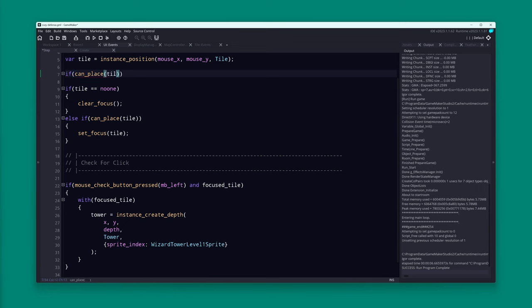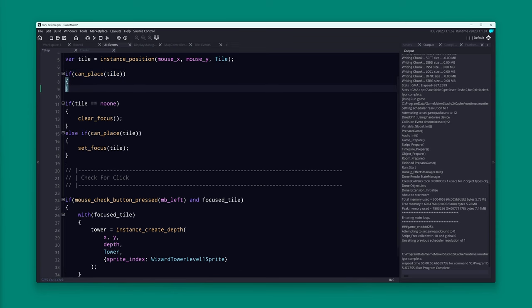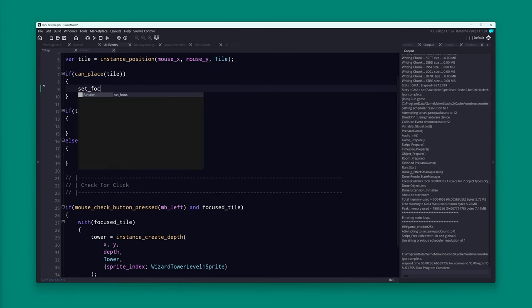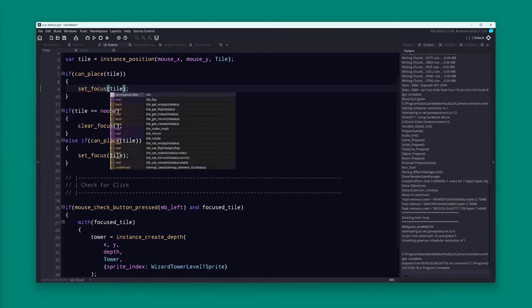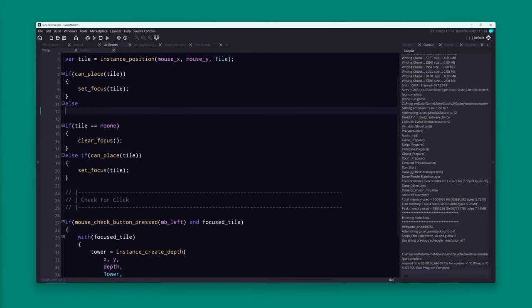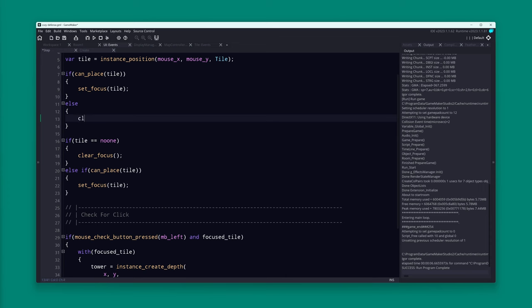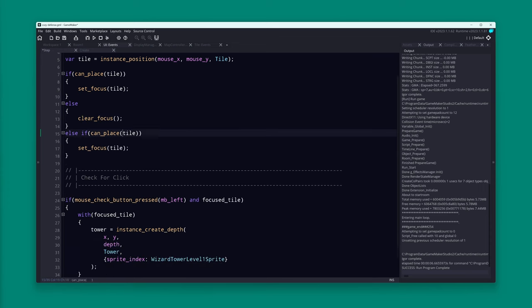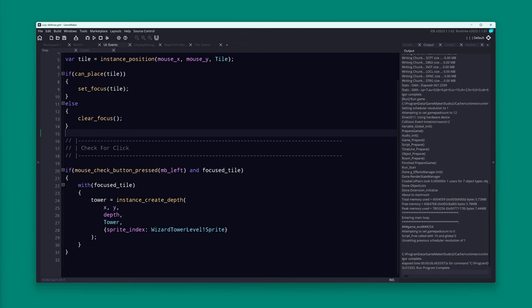So I'm gonna actually flip the logic here. Before, if we're not hovering over any tile, then we cleared the focus. Otherwise, we check if we can place the tile and we set focus. But in this new scenario, we are actually hovering over a tile. It's just a tile that we're not allowed to place on. So we should still be clearing focus, even if we're hovering over a tile that we cannot place on. So the new logic is simple, right? If we can place on a tile, highlight it.